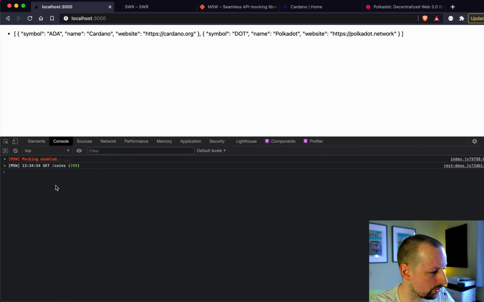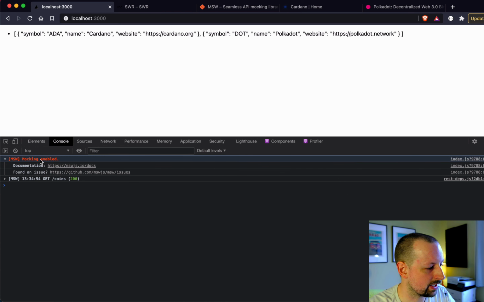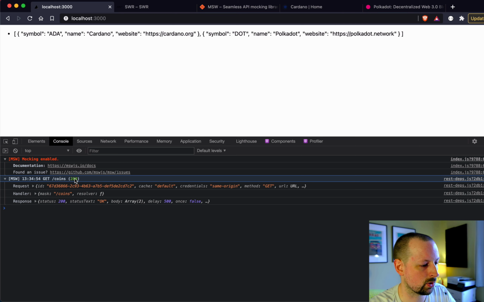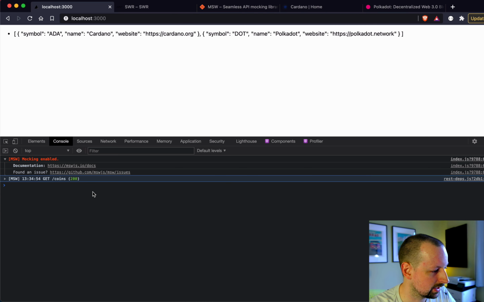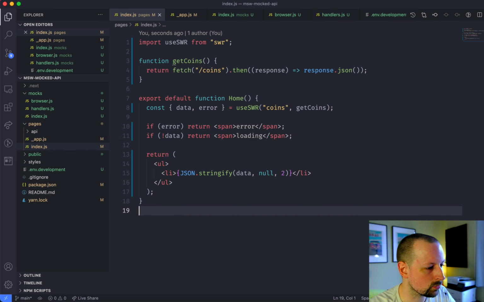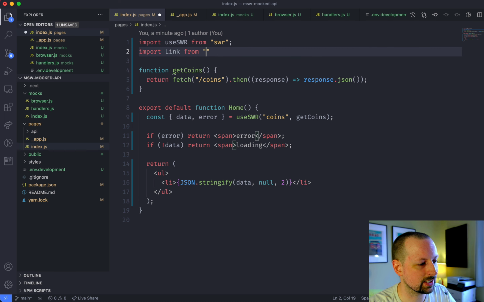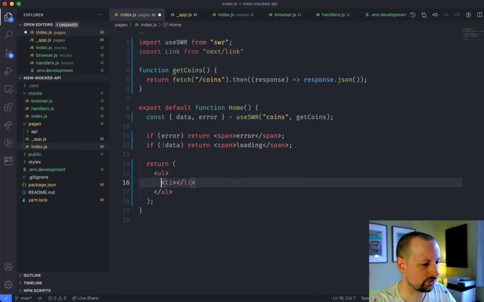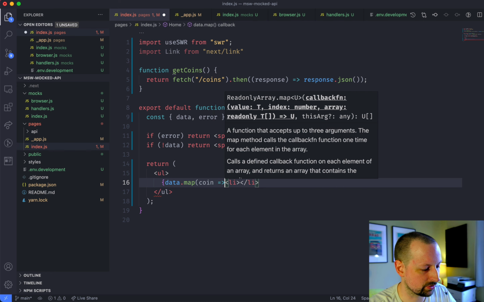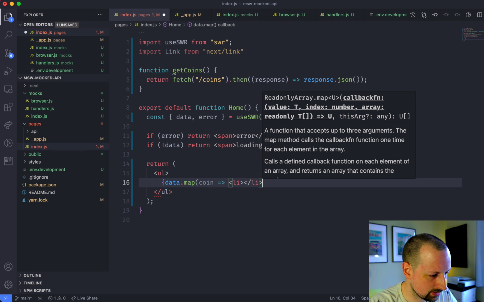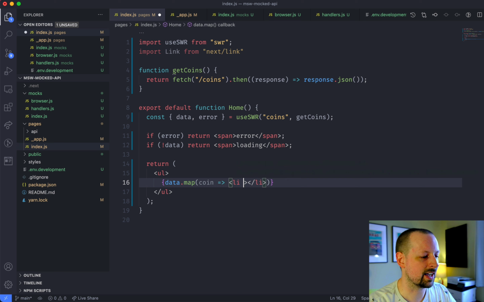And the cool thing, if you go into the console, it gives you a little message that mocking is enabled, and it also shows you each request that it's making, along with the status, the delay, the body, things like that. So that's pretty useful if you go inside of the console here. So we're just going to finish out this page really quickly. We're going to import Link from next/link, and then we're going to replace this and iterate over the data. So map it, where each one represents a coin, and each one will be a list item inside of our UL.